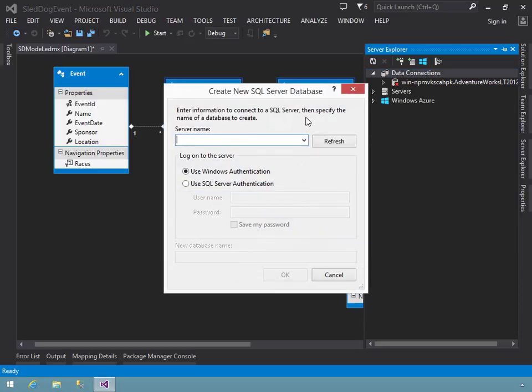and I need to specify the server. So I'm going to do this on the local machine. Localhost will work as well. And I'm going to use Windows Authentication. Works just fine there. And set the database name to sled dog event. And I'll click on OK.